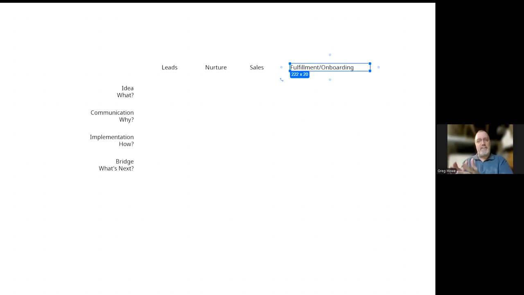You have to have a bridge between nurture and sales. And the same thing, once you make the sale, you don't just walk away and go, hey, that was cool, I made money. It's like, no, you actually have to provide the thing. You actually have to do the work. And that can be an onboarding, or that can be providing a service, or whatever the case might be. And even on that one, there's a next.